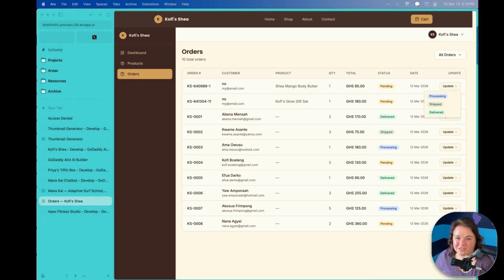Notice the status badges. They use both color and icon labels. That's not just an aesthetic. It means someone that's using a screen reader or someone that's colorblind can still read the order statuses at a glance. That's it. We described what we needed, and now we have a full e-commerce backend.